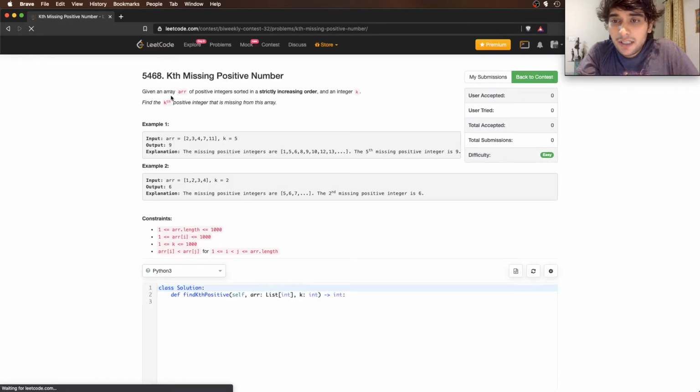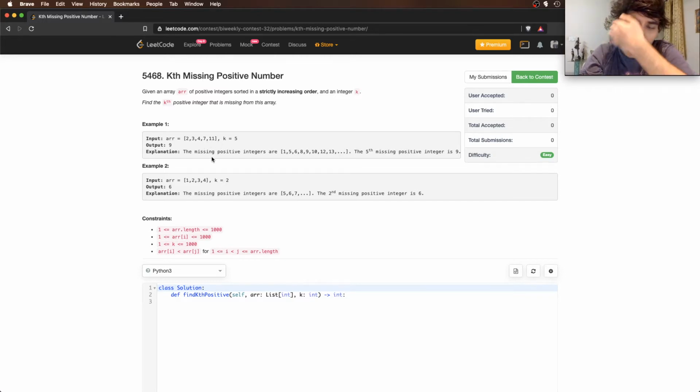Yeah, so given an array ARR of positive integers sorted in a strictly increasing order and an integer k, find the kth positive integer that is missing from this array. Okay, 2, 3, 4, 7, 11, and k equal to 5. Find the kth positive integer that is missing from this array. Okay, so the missing positive integers are 1, 5, 6, 8, 9, and the fifth missing.